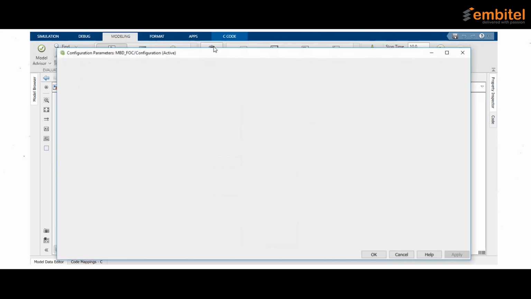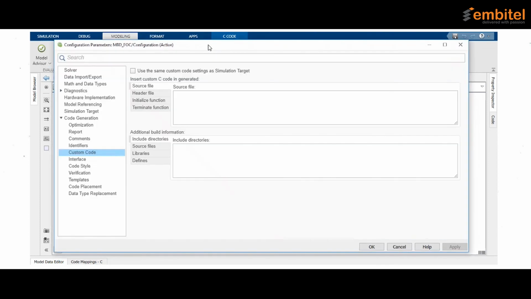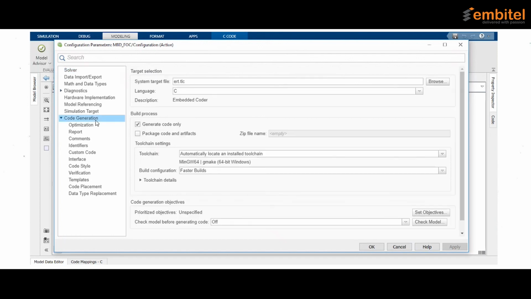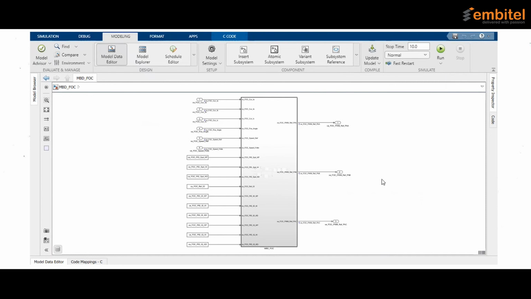Next is doing the settings required for the code generation part. Go to modeling, click on model settings. First do the solver settings: select the fixed step solver and auto, leaving the fixed step size as auto. Go to the code generation pane, select ert.tlc as the system target file and C as the programming language to generate the code. We are using Embedded Coder for code generation. Then click on OK. Now we are ready for code generation.